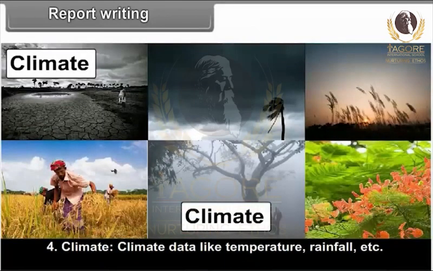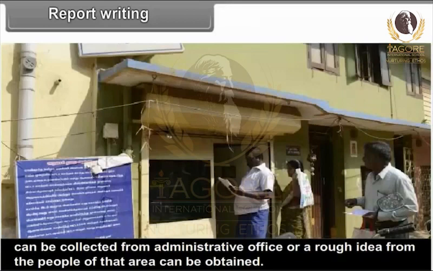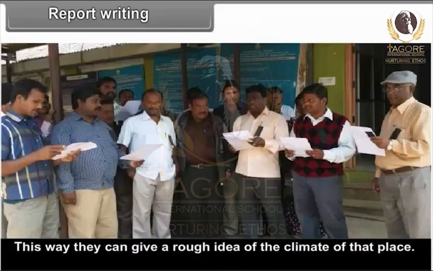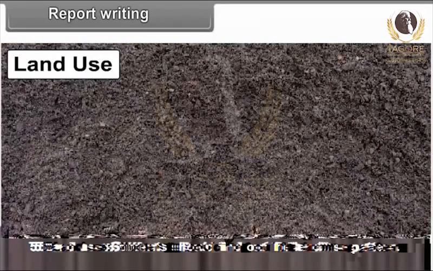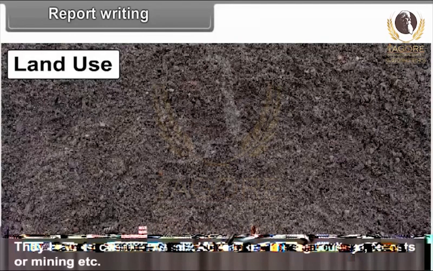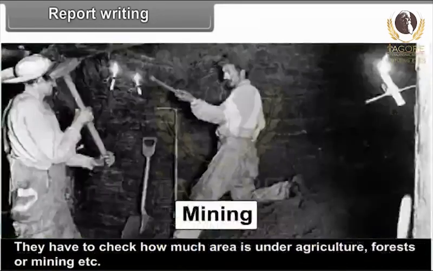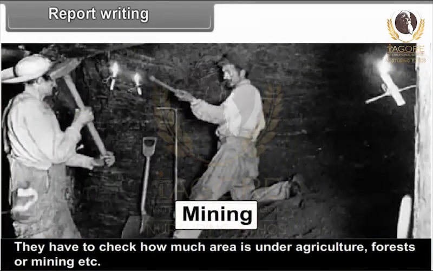4. Climate. Climate data like temperature, rainfall, etc. can be collected from administrative office, or a rough idea from the people of that area can be obtained. This way, they can give a rough idea of the climate of that place. 5. Land use. Students should find out the land use pattern. They have to check how much area is under agriculture, forests or mining, etc.